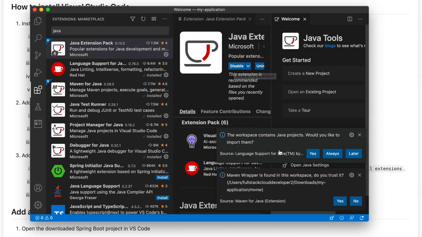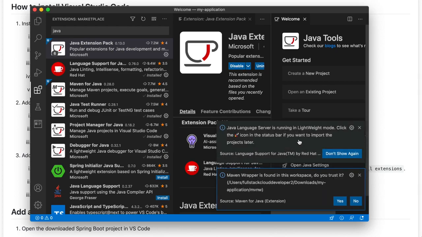I got a pop-up message that said something about Java in my workspace. I'll click later on that. It's because I've done this before. You probably won't get that message.